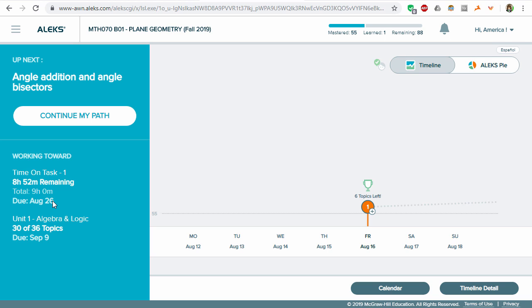So let's see what we're working on here. This time on task is part of your participation score. Remember, in participation, you can earn up to 9 points per week for working in ALEKS. If you work this full 9 hours, you'll earn the full 9 participation points. Some of you will not need to work in ALEKS for 9 hours every single week. If so, be sure you explore the other participation options that you see in Blackboard.